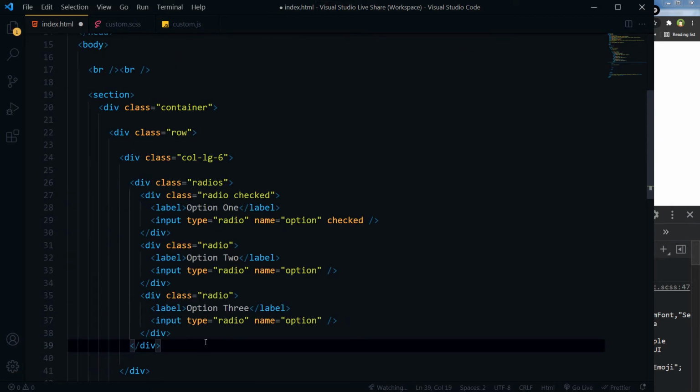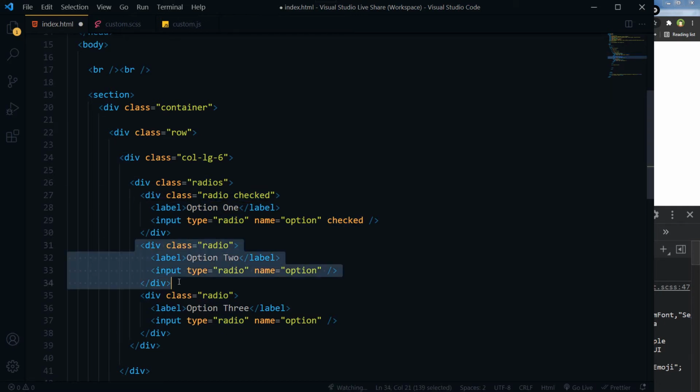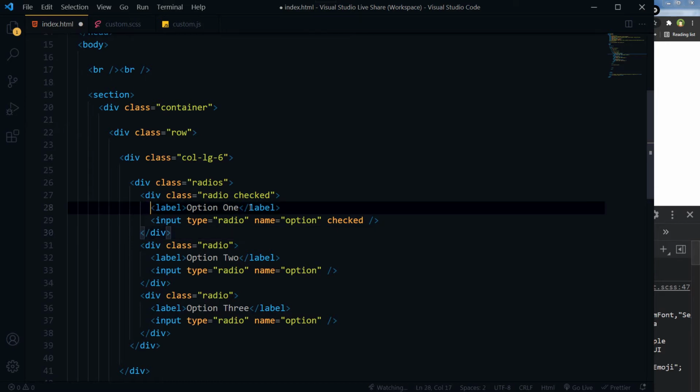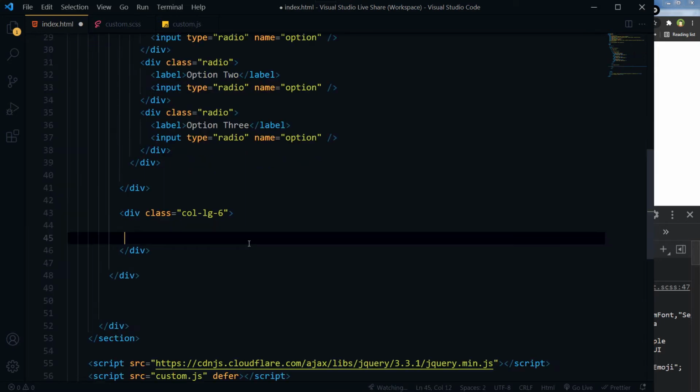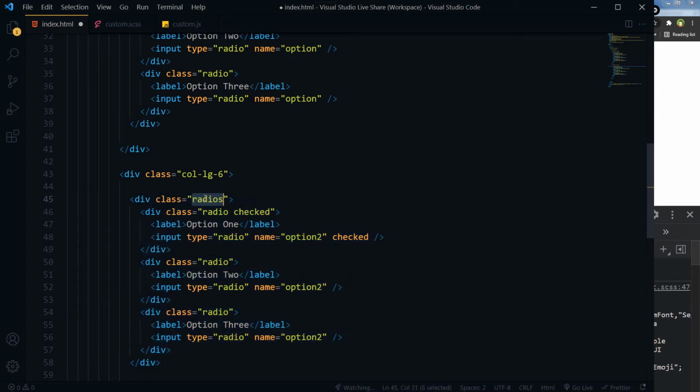This is one block for our radio buttons, one group. It has this wrapper with the radios class. Then it has this block with radio class and checked class, and then we have this radio, we have this radio. Inside this div, we have the label separately and the input separately. And then the second group is here. It also has the same radios wrapper class, and it has three radio buttons. The div is radio with checked class, and then inside radio we have label, input.